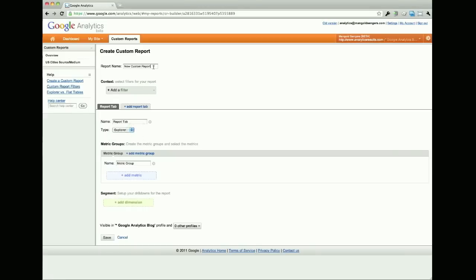So first of all, let's go about creating a standard custom report. So I'm going to give it a name. Let's do one where we look at conversions by source and medium.